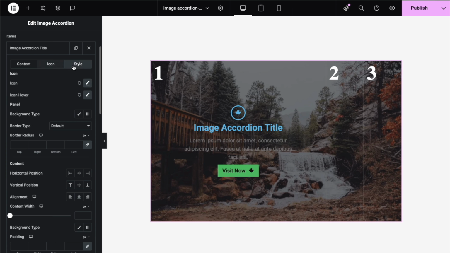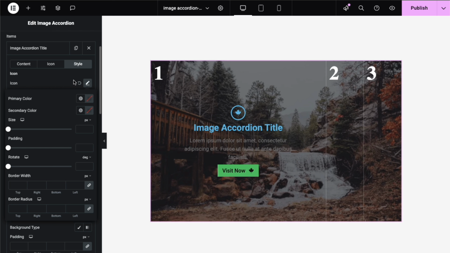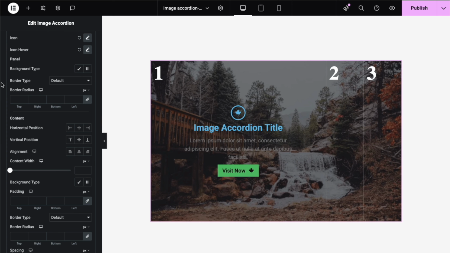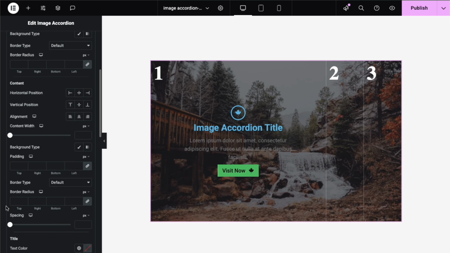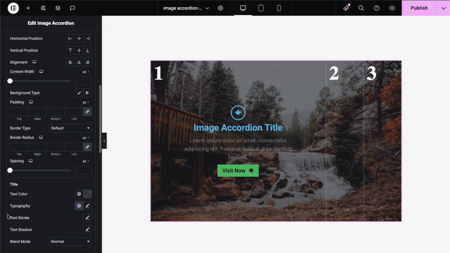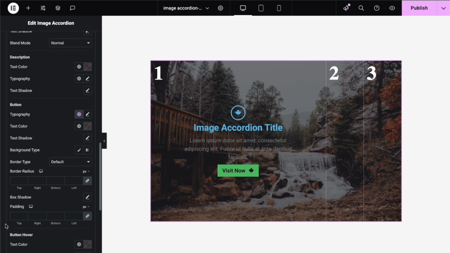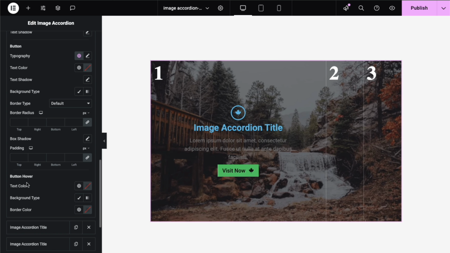Under Style settings, you have full control over each panel's design. Customize icons with colors, size, padding, and hover effects. Choose between classic or gradient backgrounds, fine-tune borders, and position content precisely. Enhance text with custom colors, typography, shadows, and blend modes. Style buttons with distinct colors, borders, and hover effects for a seamless interactive experience.